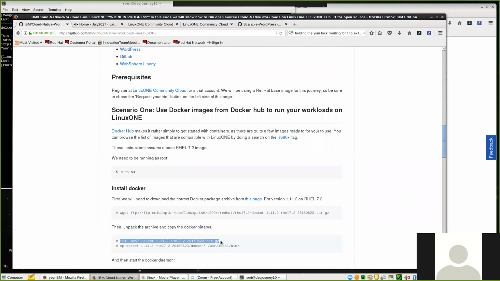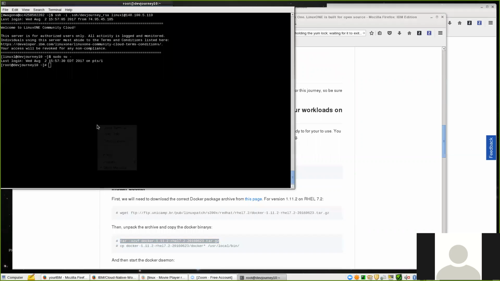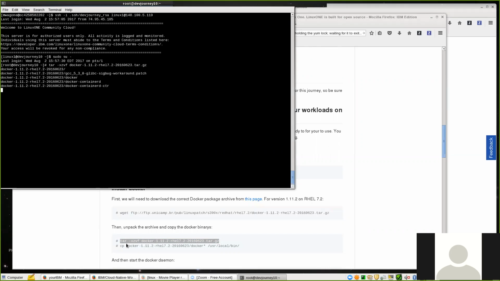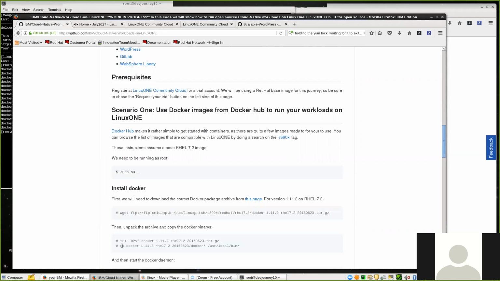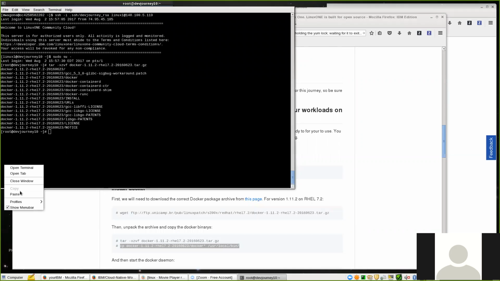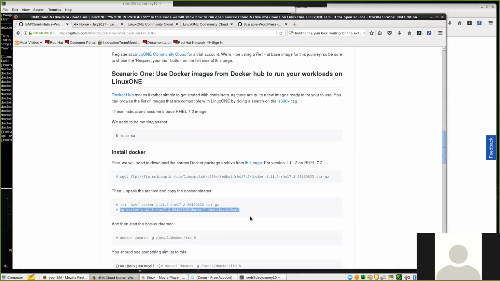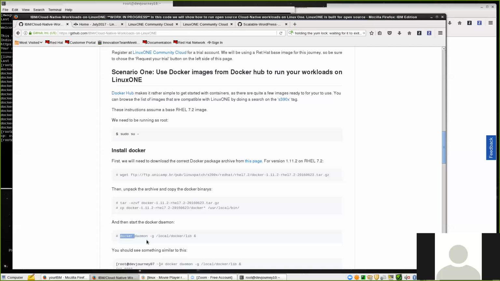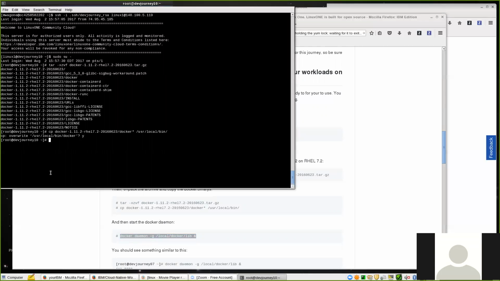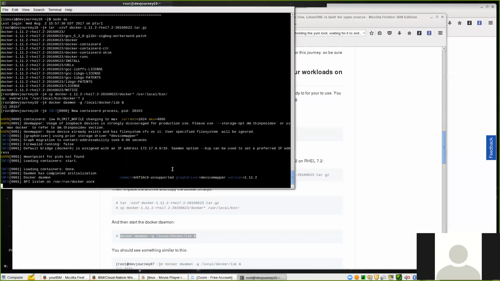Following that, you'll need to unpack the files, and then copy them to the correct directory. After which, you just need to start the Docker daemon. Success.